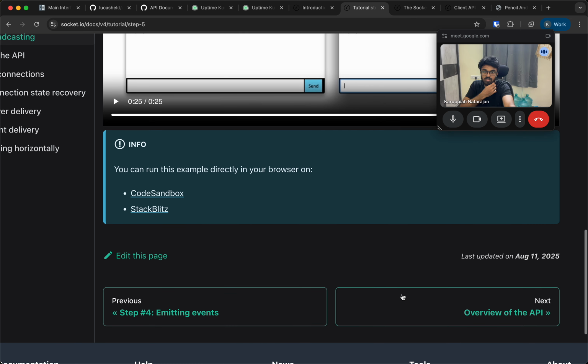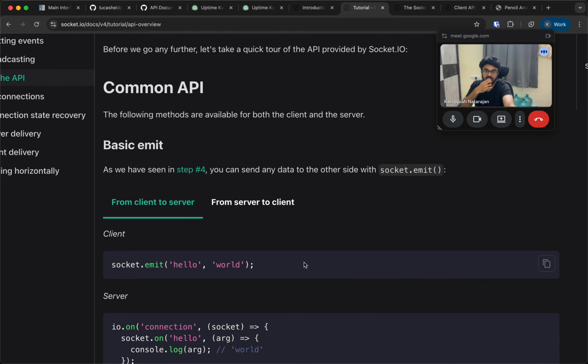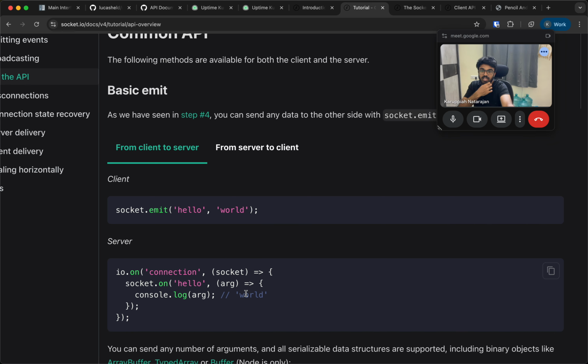Cool. So overview of the APIs. So basically, from client to server, you can actually do emit and on, right? And on connection, you get a socket, and then using the socket, you can do everything. Emit on, like, this is on the server, okay? So the server has many sockets. The client has only one socket, right?